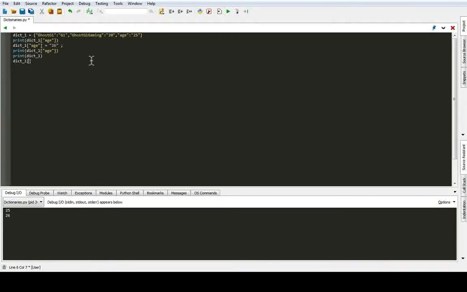So we've done Ghost G1, Ghost G1 Gaming, and age, and let's say the year. Maybe the year, I don't know why, but let's say the year is 2017, with a semicolon, exactly the same. So let's hit enter, and then let's print the full dictionary as before, and let's try it out.